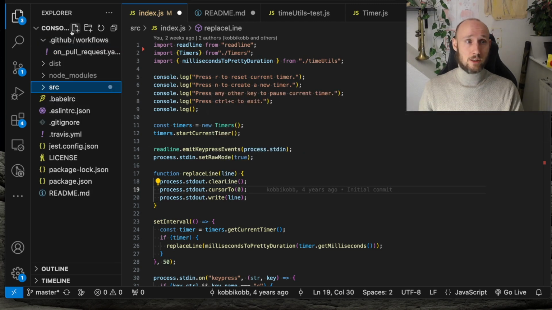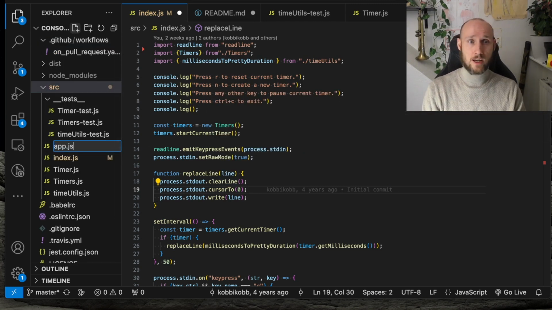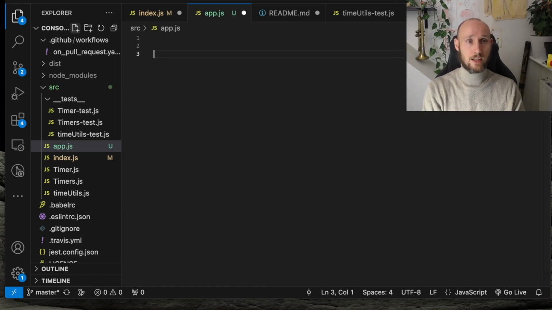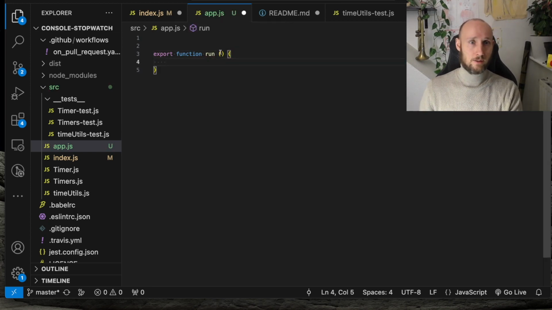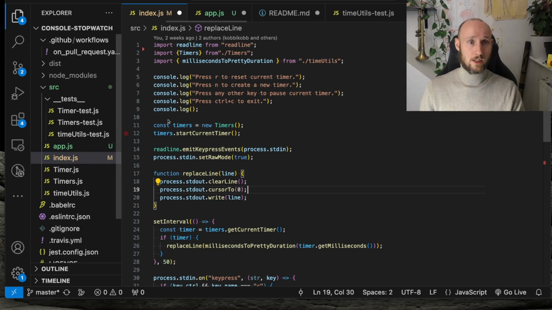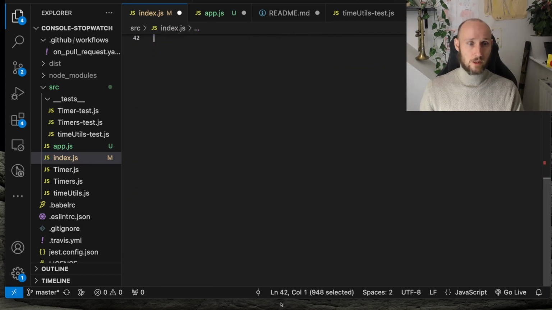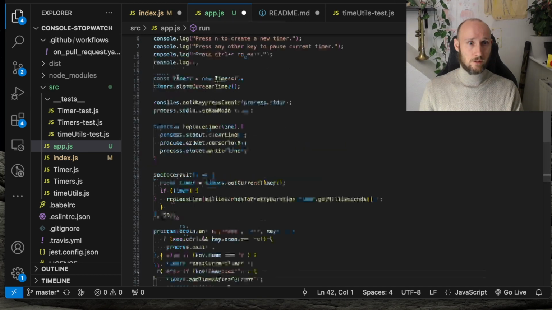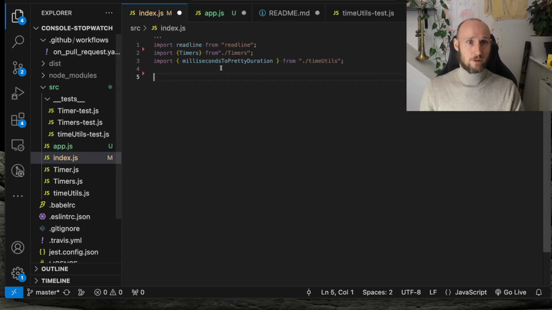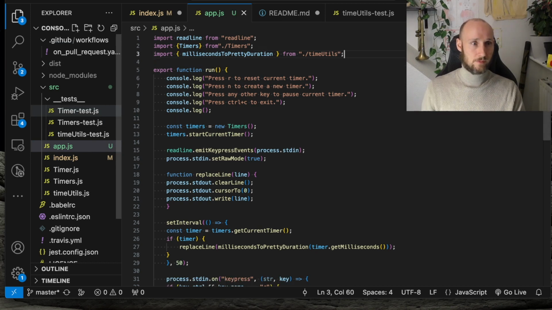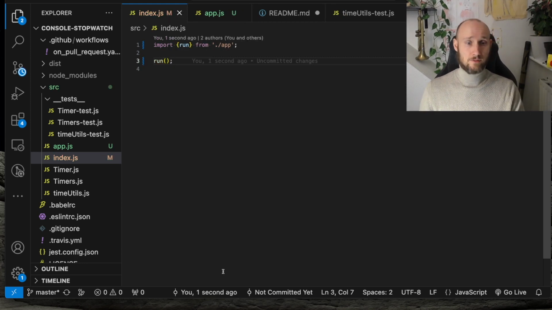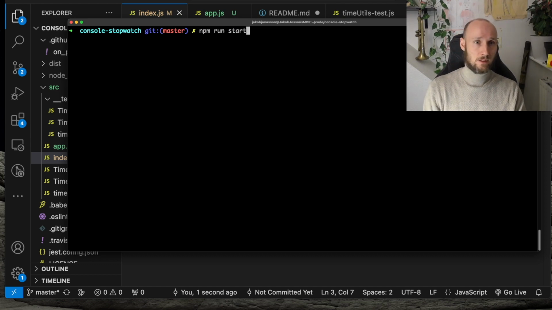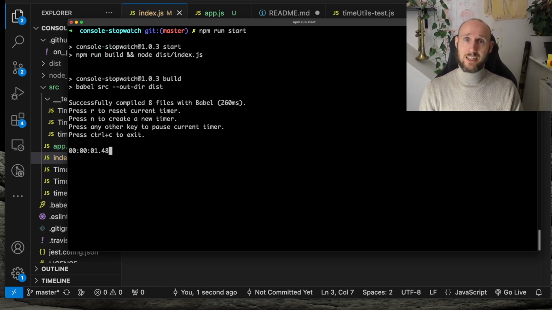So to address it, we create a new file called app.js, and let's define a function here, and let's export it, export function run, and then we just need to put the code that's inside the index here, inside the run function. So that would be this code here, and then we need the imports, and then we just import the run function here, and we just run it. So let's try this out. npm run start. It's working.